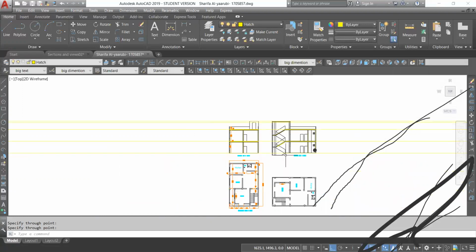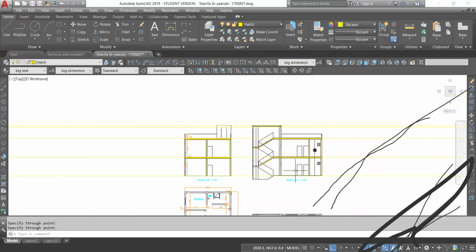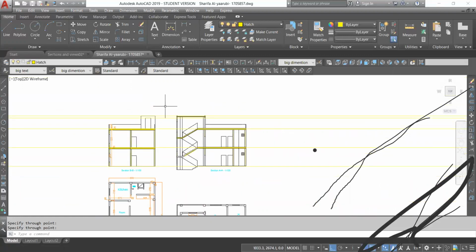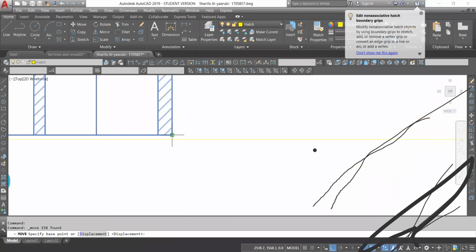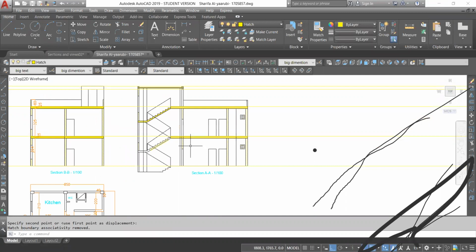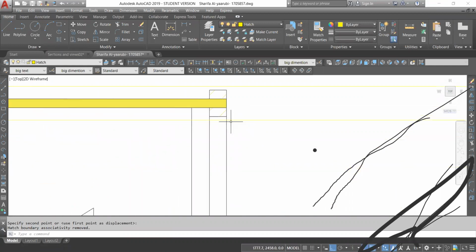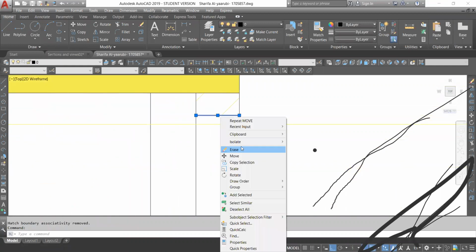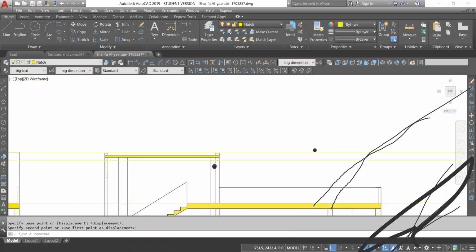So how can I correct this drawing? I have to move it. I select the window like this, and use the move command. I click here and move it down here. Okay, now it's correct. Now the alignment between the two sections is correct. The door here is not completely correct. This line must be moved from this point to this point. So I can see now the alignment.